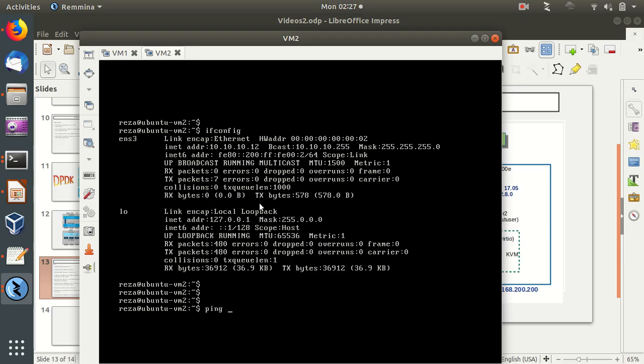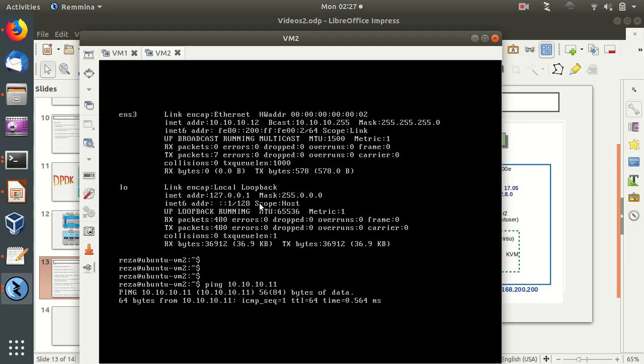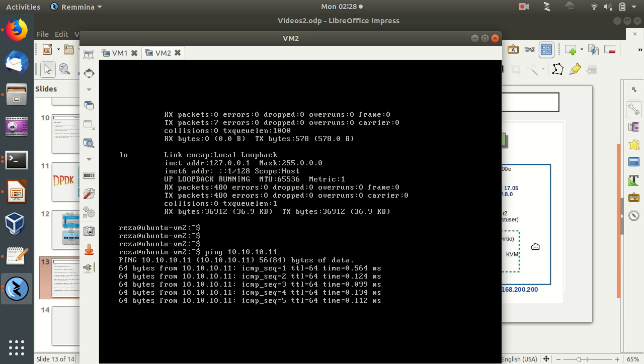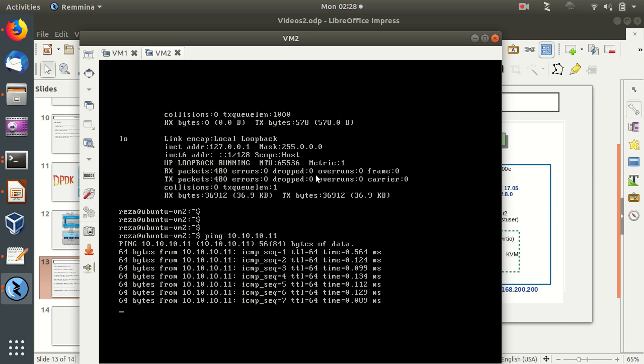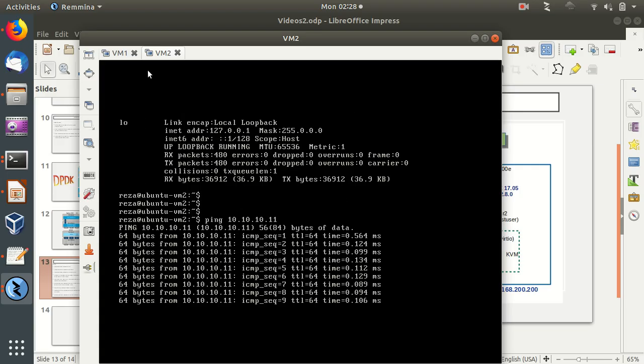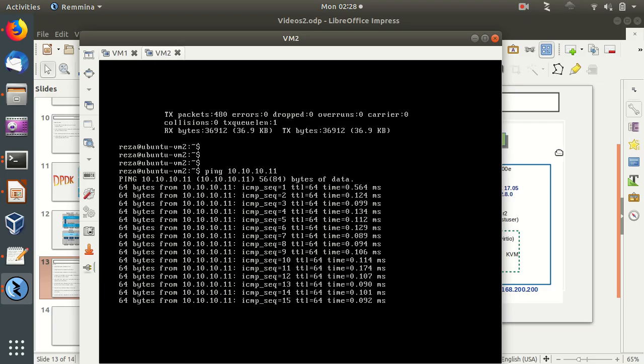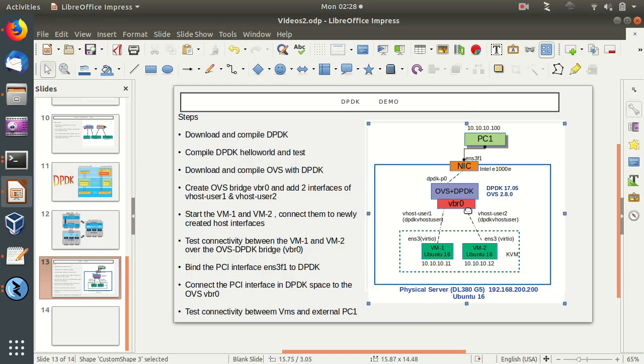So let's see, from virtual machine 2, ping 10.10.10.11, which is able to ping. So this ping traffic is going through OVS-DPDK, and from there is being switched to virtual machine 1. That's what is happening now. So we already built this part, and we tested connectivity between VM1 and VM2.